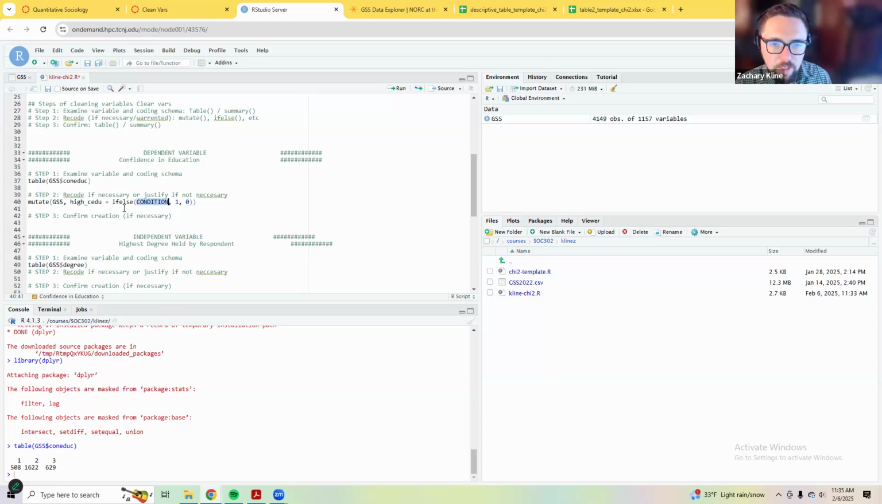So let's set the condition. First, these last two parts are always going to be the same for dummy variables specifically. This is going to be 1, this is going to be 0. Dummy variables have a value of 1 when a condition is met and 0 when a condition is not met. So we want to set under what conditions this variable is equal to 1. Under what conditions does someone have high confidence in education? That's going to be the case when conEDUC is equal to 1. When we're setting conditional statements, we use 2 equal signs. So instead of just 1 equal sign, we always use 2 for conditional statements.